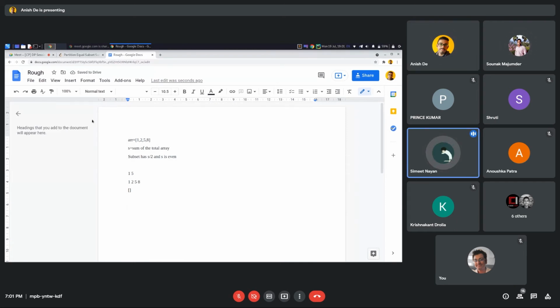So for every element we have two options: to add it in our set or not to add it. In that way we can check. Base cases, first you can tell, means in which case the answer will always be no.